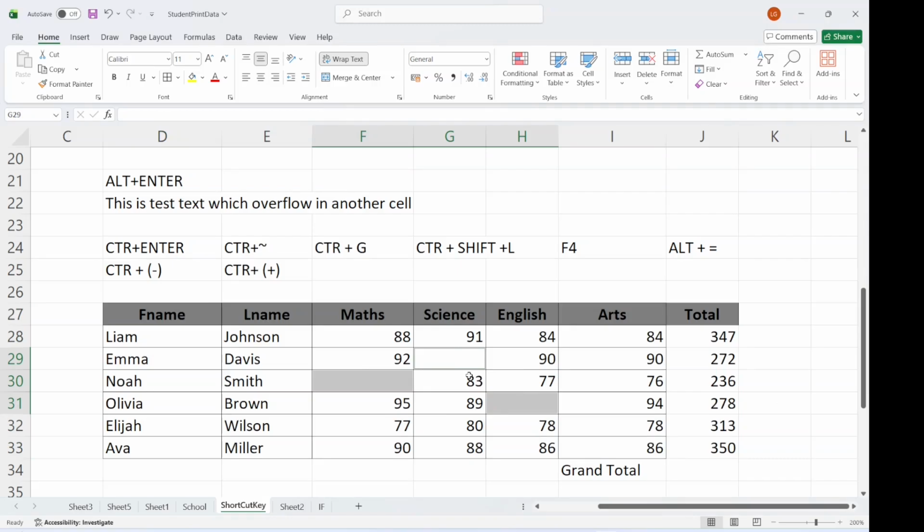If we want to enter 77 in all these cells, we press 77 from the keyboard. Now with the help of Control Enter, press Control Enter from the keyboard. In all these blank cells it will print 77 for us. So this is the functionality of the shortcut Control G.